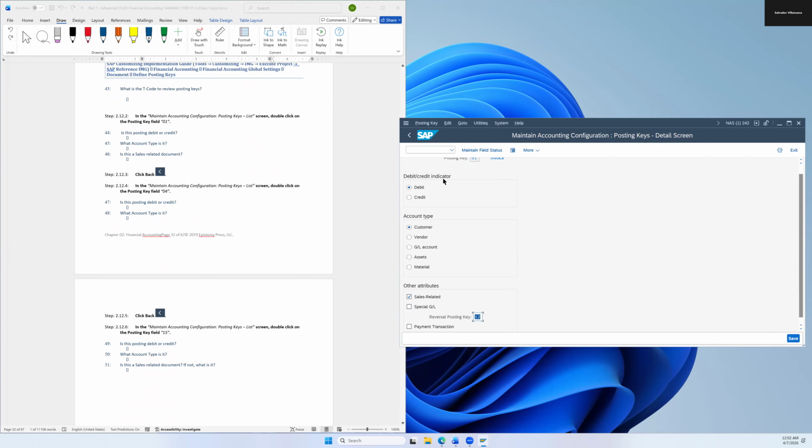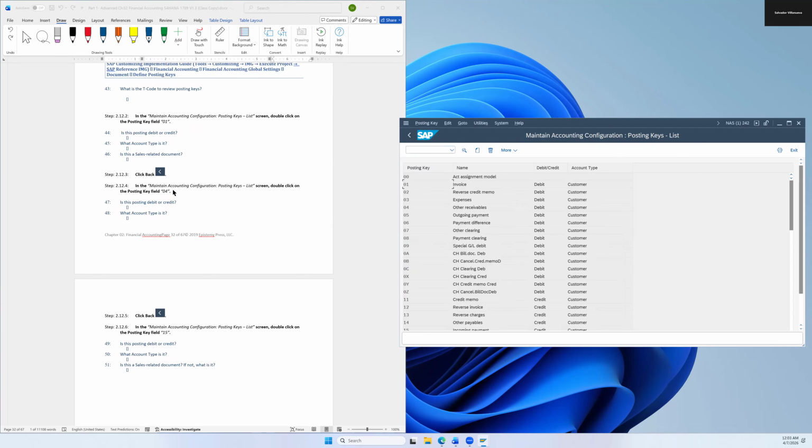What type of posting is it? Is it debit or credit? You can see here, this one is debit. What type of account? Account type is customer. And is this a sales related document? And as you can see, the check mark here is related to sales. All right, so we're going to go back. And now it's saying to go to the right screen here. And then it's going to be 04.